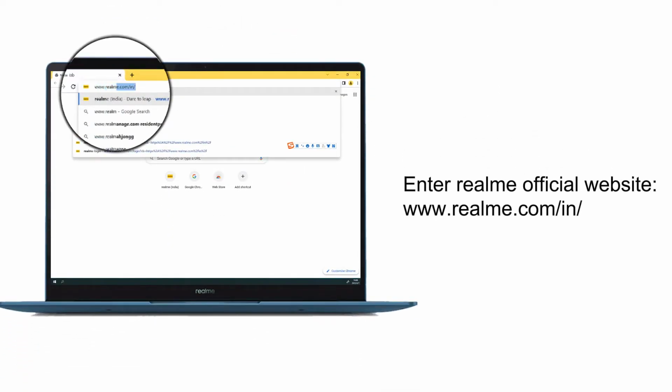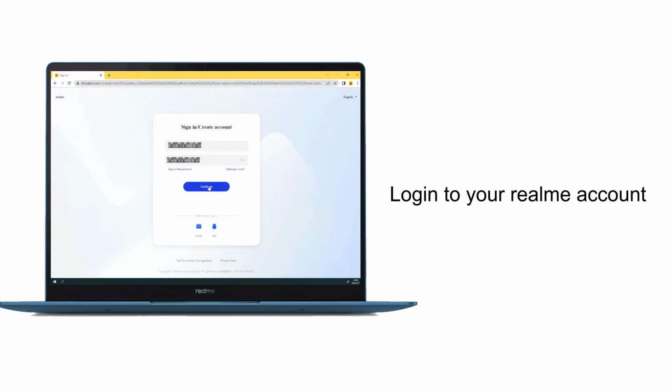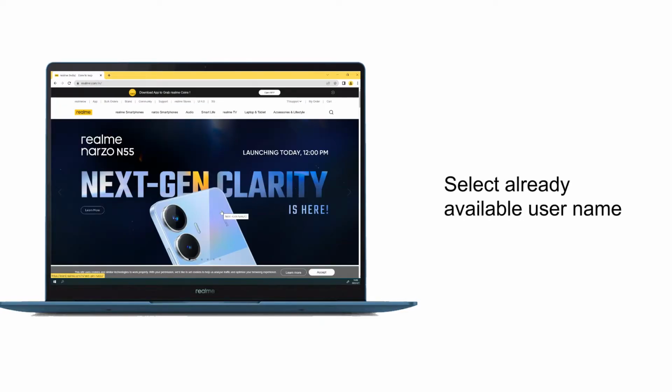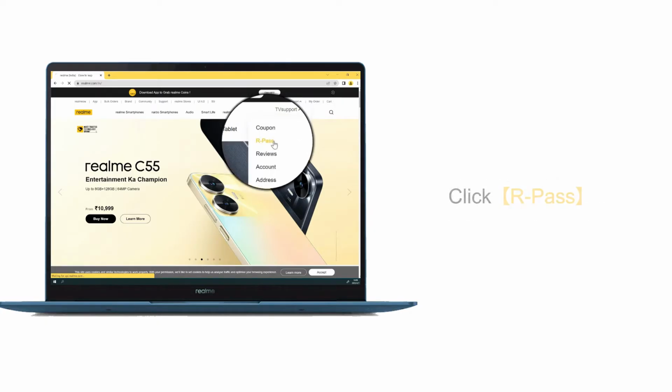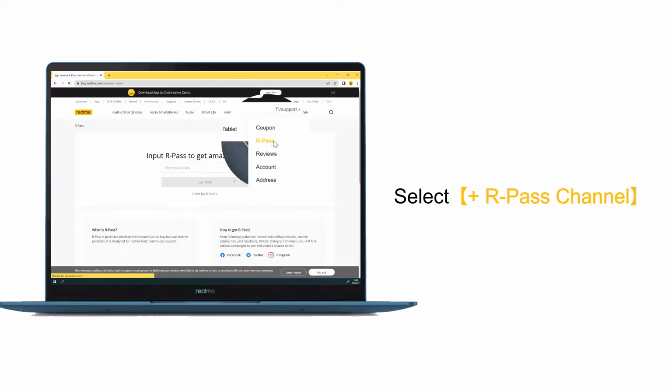First, enter Realme official website. Secondly, log into your Realme account. Next, select already available username. Then, click RPass channel. Select plus RPass channel.